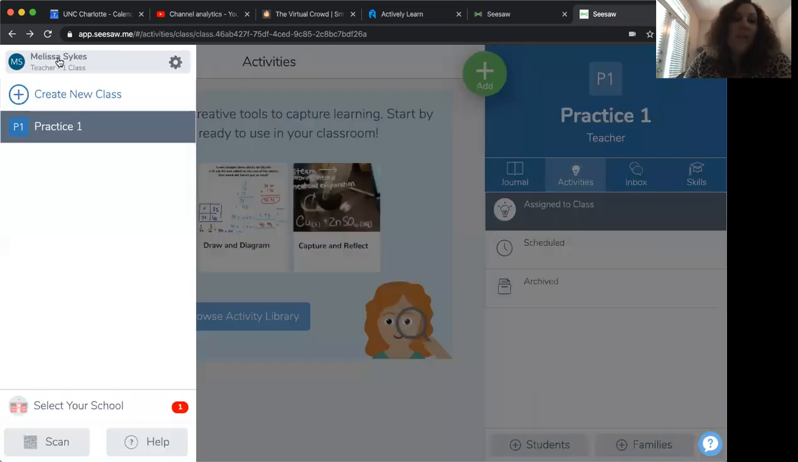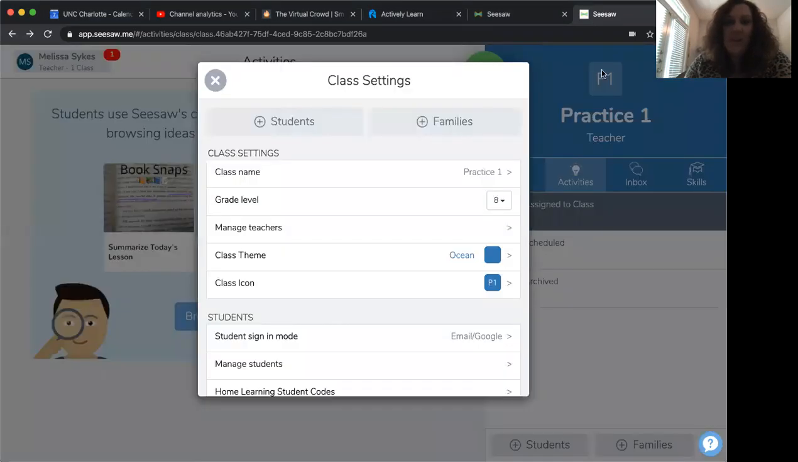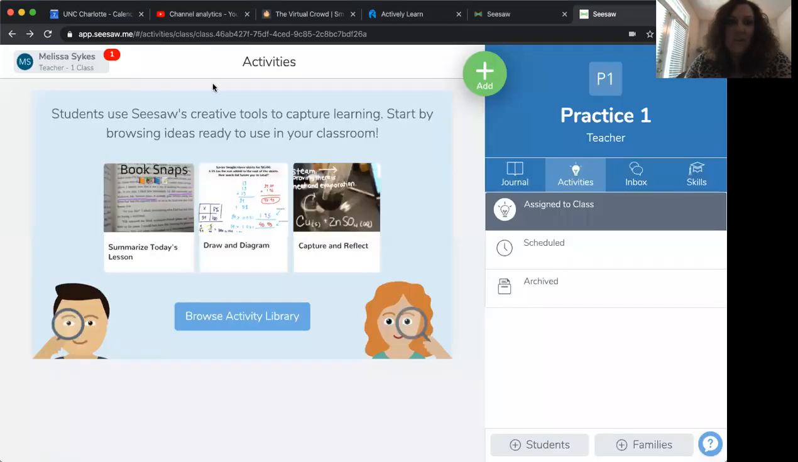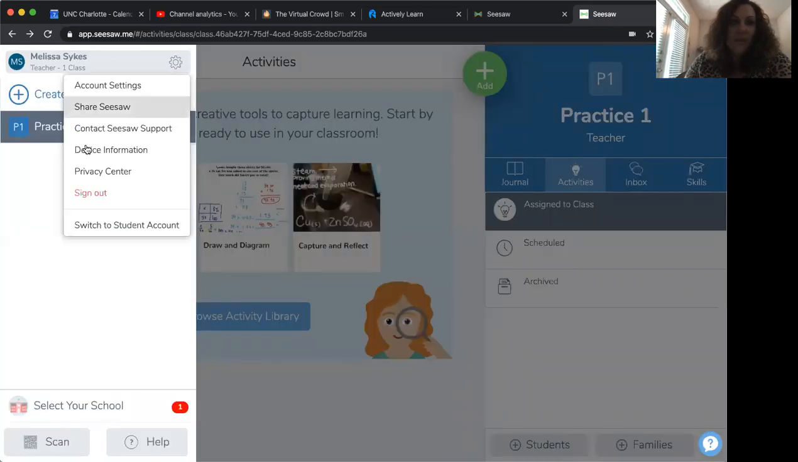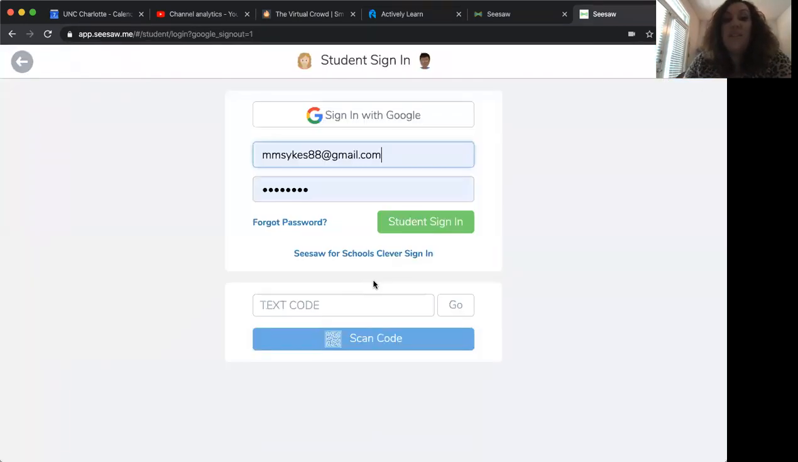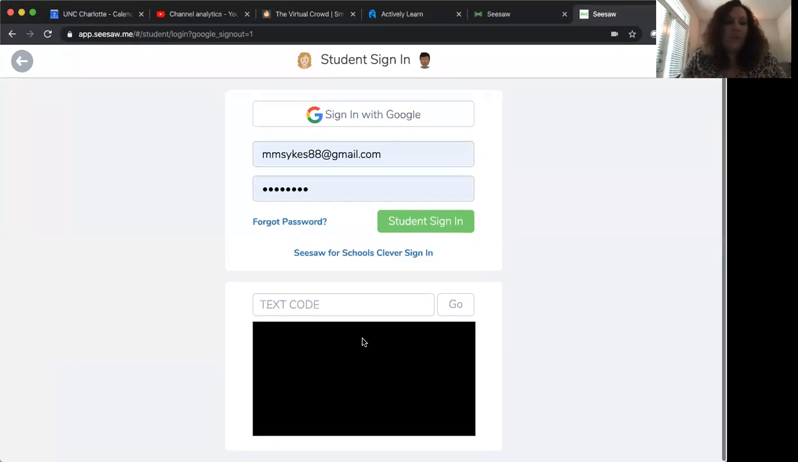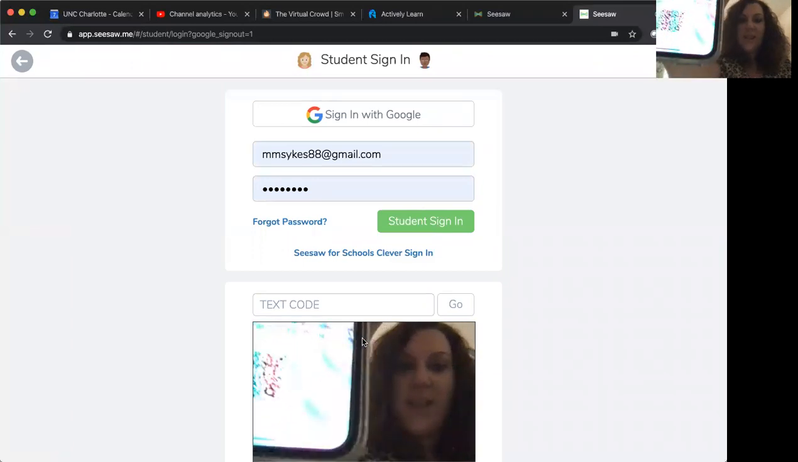So I'm going to show you what it looks like from the parent and student perspective. So let me go ahead and, sorry about that, I'm going to sign out of here. So I'm going to sign in as a student now. And you can either use a code similar to like Kahoot, or you can use a QR scan. So I'm going to do the QR scan.